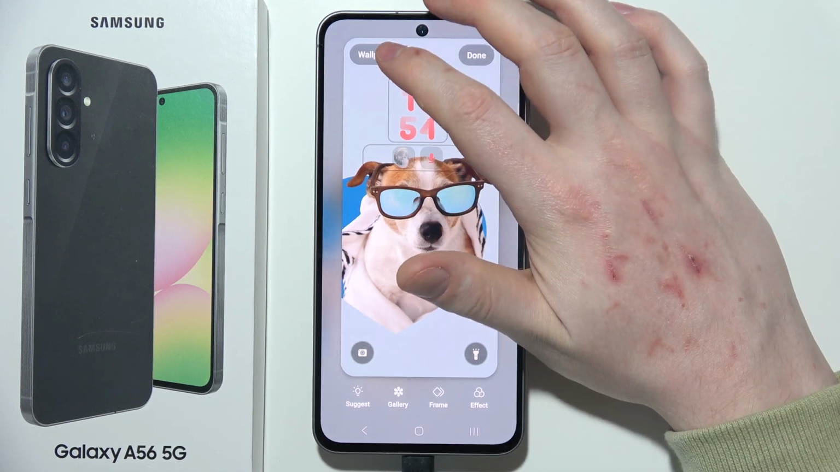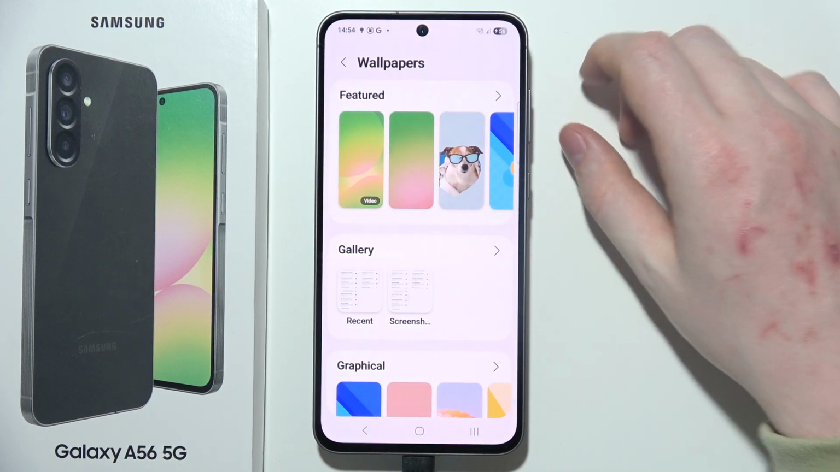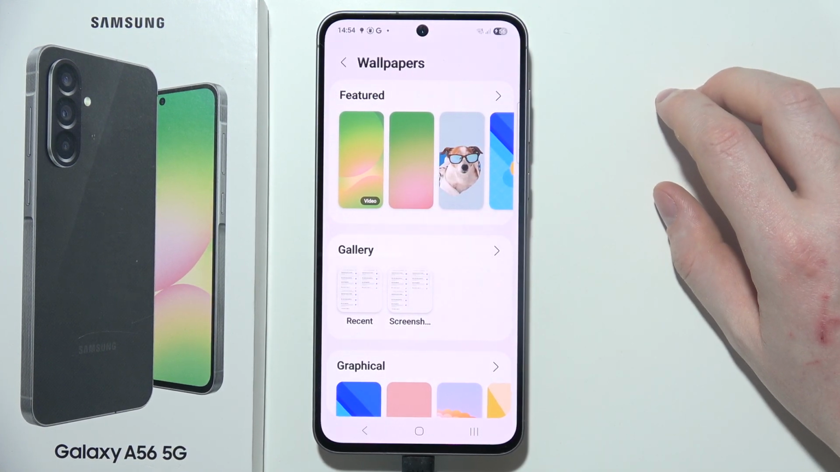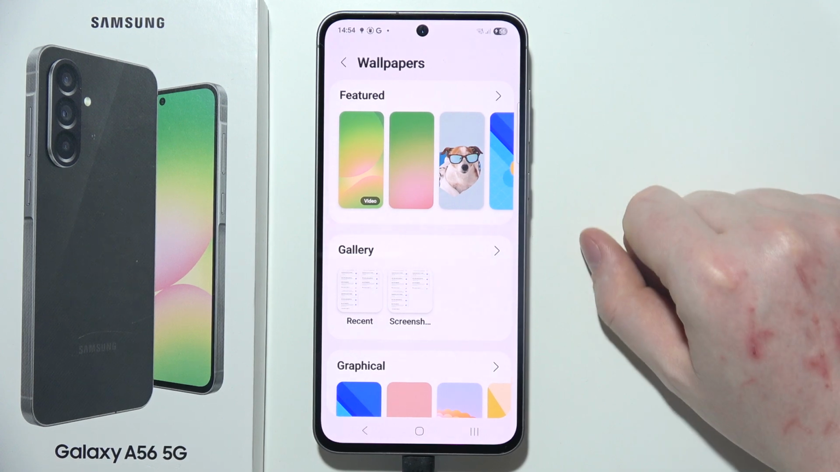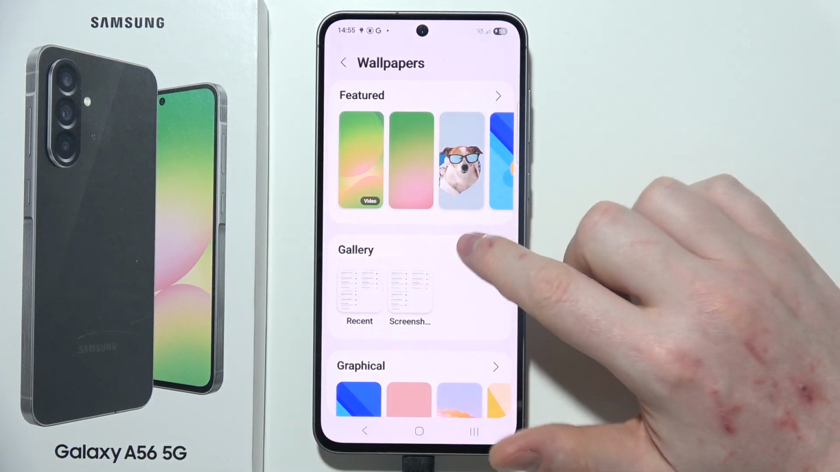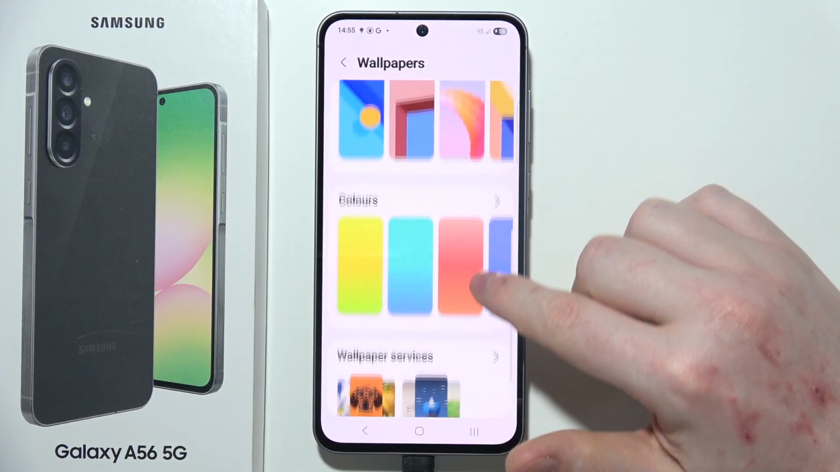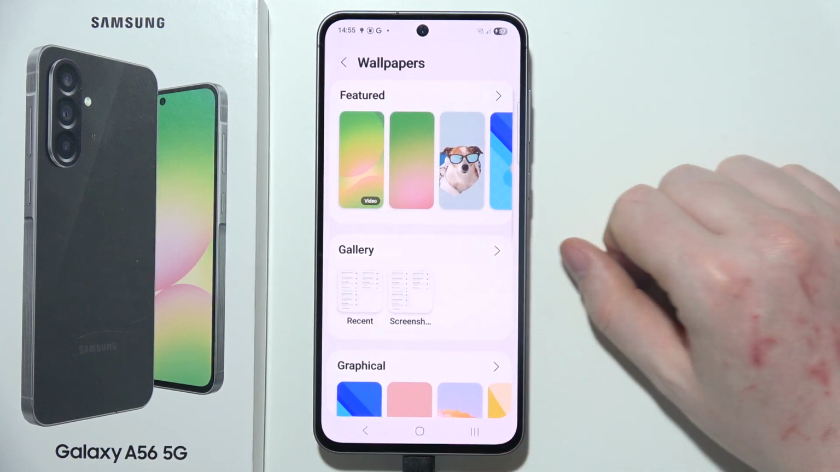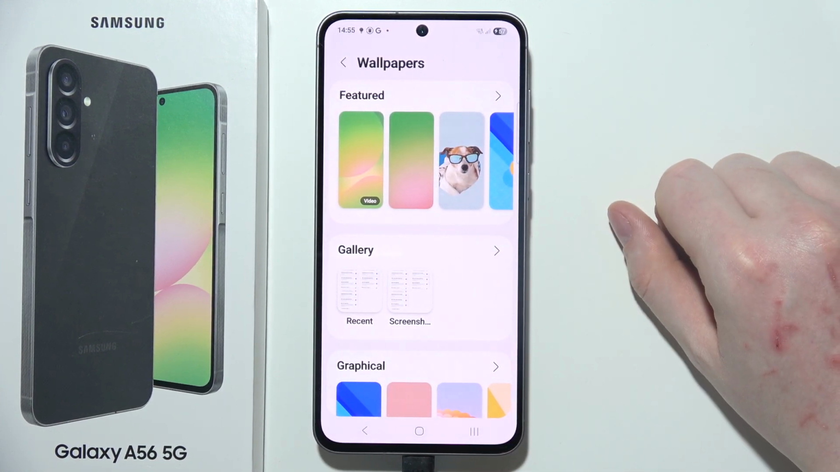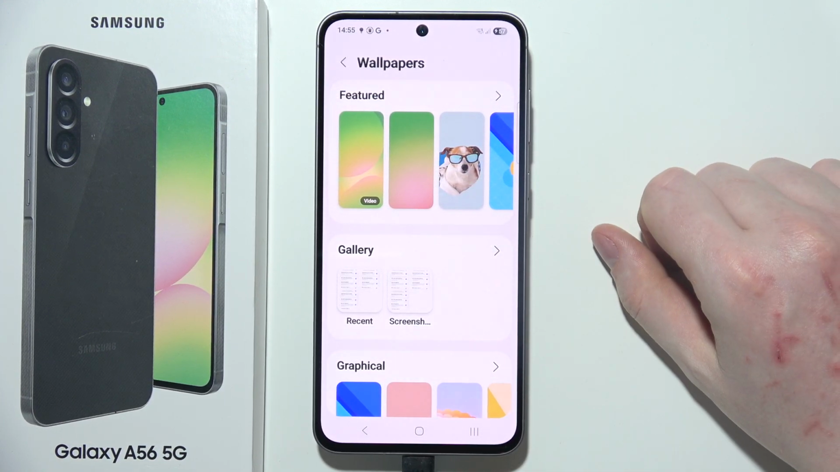Okay, so next thing is to click on wallpapers in the top left corner of the screen, and right here you can switch between different categories of wallpapers like featured, graphical ones, colors, and wallpaper services. Additionally, you can find your gallery, which allows you to pick a custom wallpaper from your gallery as well.